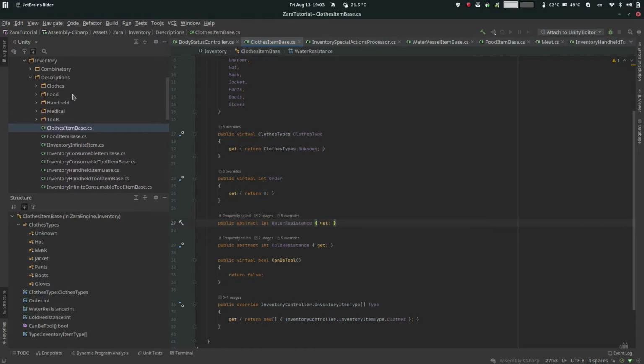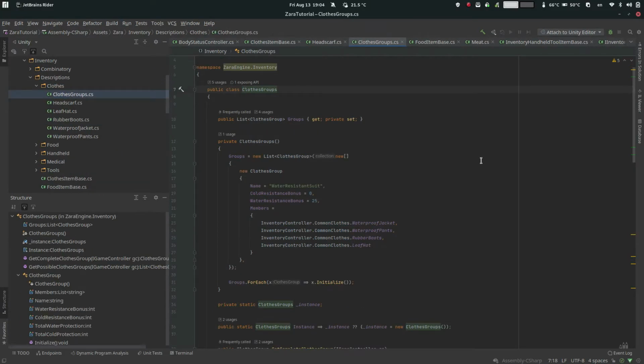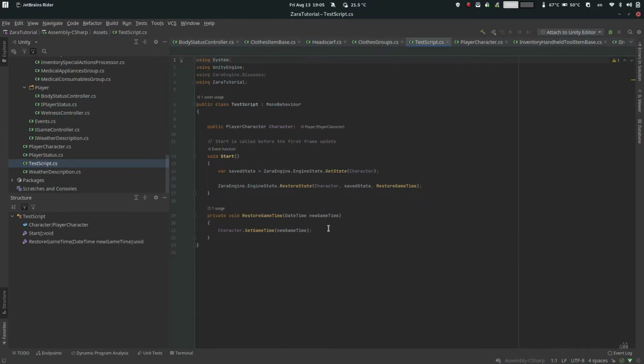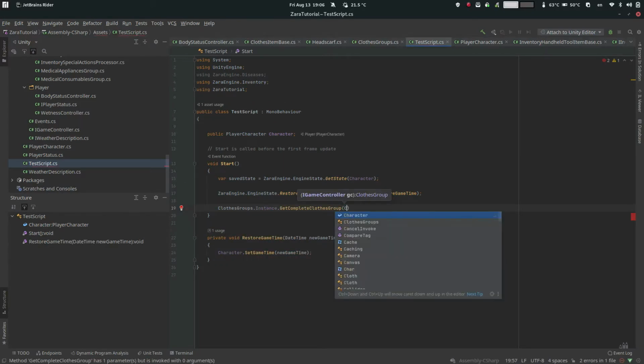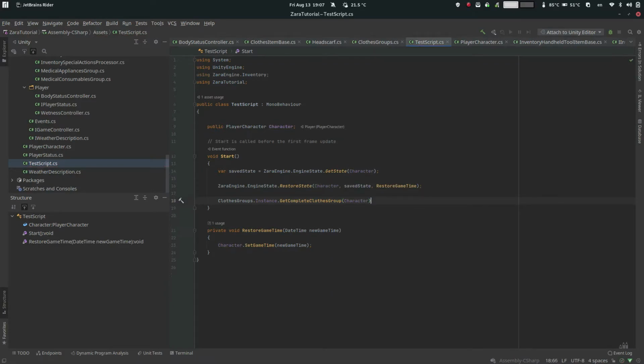Clothes sets are described in the ClothesGroups class and constructor. Try to spread resistance percentages between items in a group so that when the resistance is combined with the group's bonus resistance, it forms 100%. To see if the character wears a complete set, call the ClothesGroups instance GetCompleteClothesGroup and pass a Zara character. It will return the matching clothes group or null.